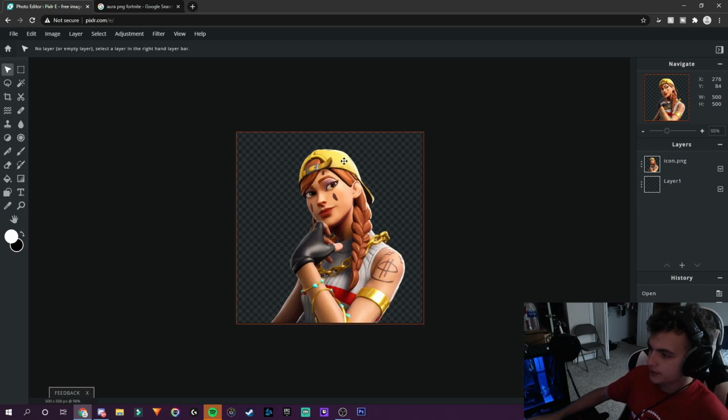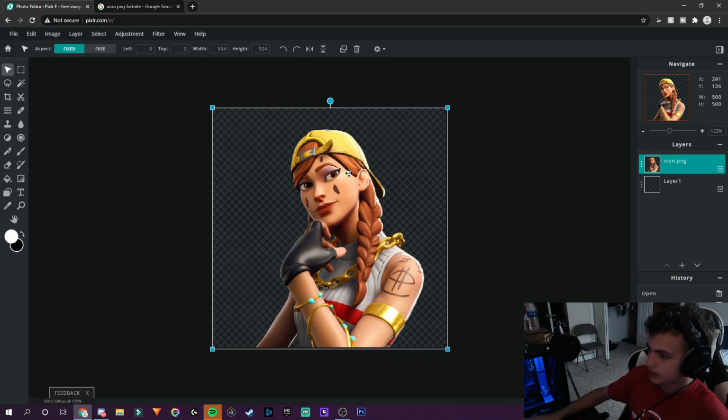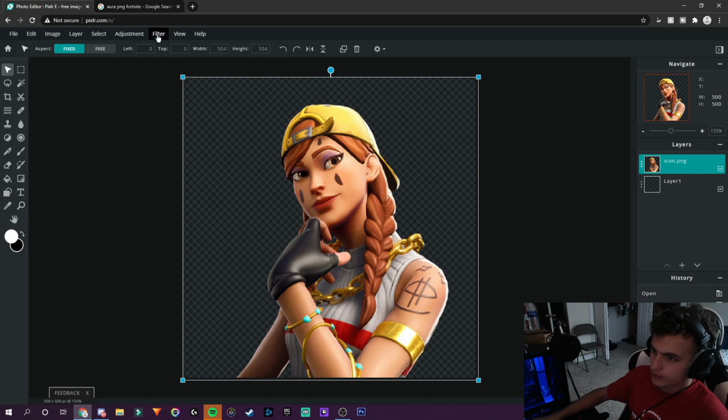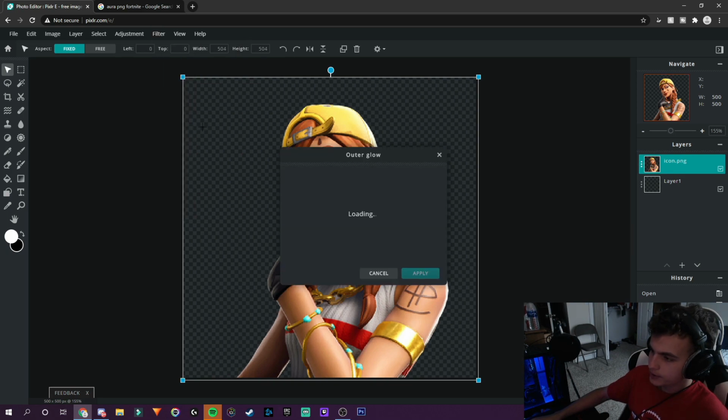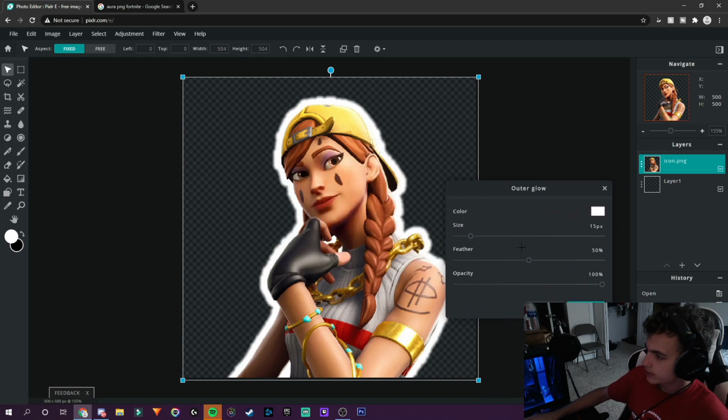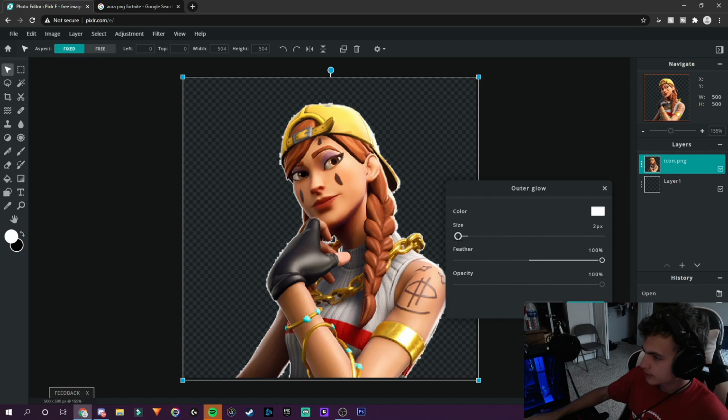Now that you guys have this in, some cool things that you guys can add: if you click on it, you can go up to filter. You can add a drop shadow, outer glow, outline, bevel, inner glow. I would probably recommend going with an outer glow. This is what I would normally do. Turn the feather all the way up and then make the size small on it.